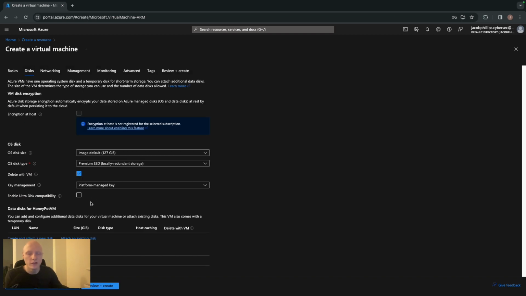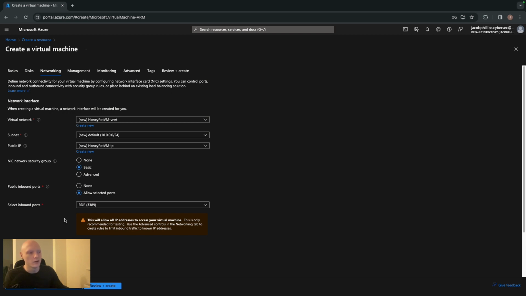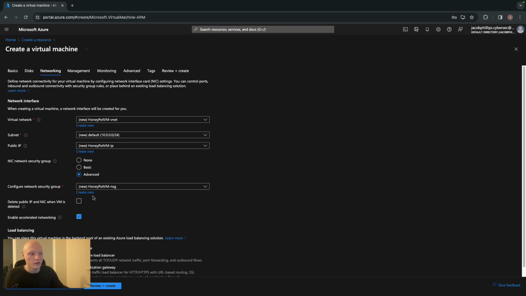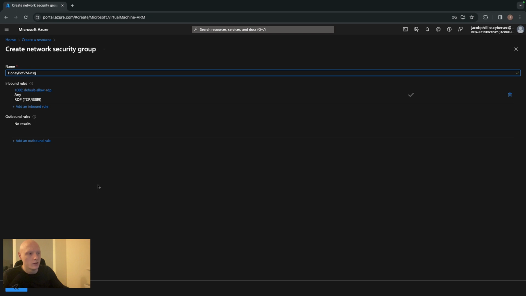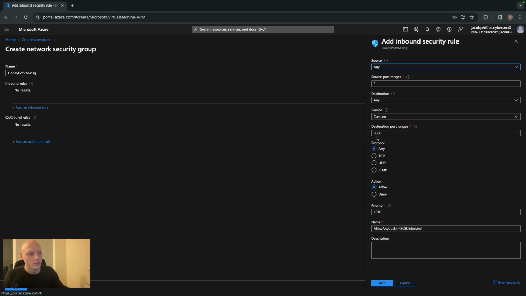We won't change anything in this menu, but next in networking we will. So click next to networking, and here we are. So for the NIC network security group, you want to click advanced, and then you want to create new underneath the configure network security group. And this is the default allow rule. I will remove this rule and I will create a new inbound rule.